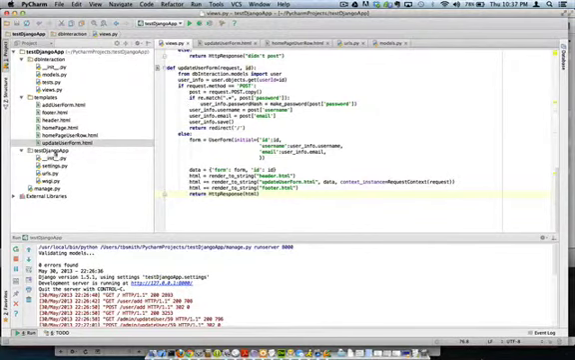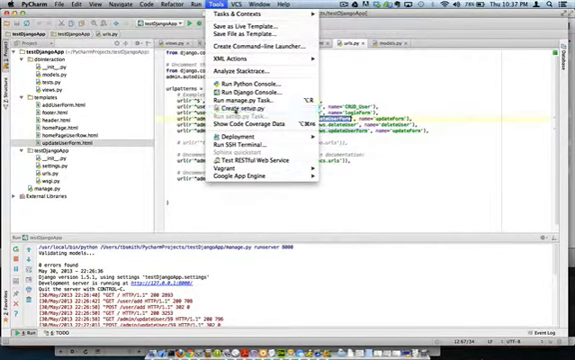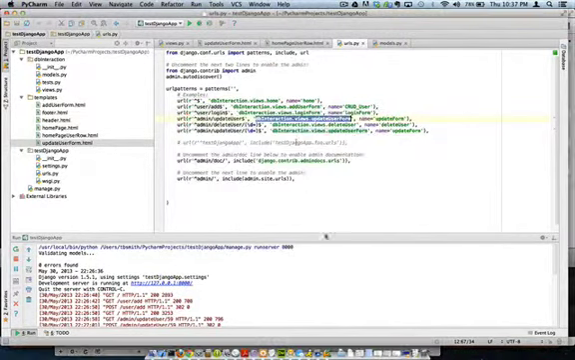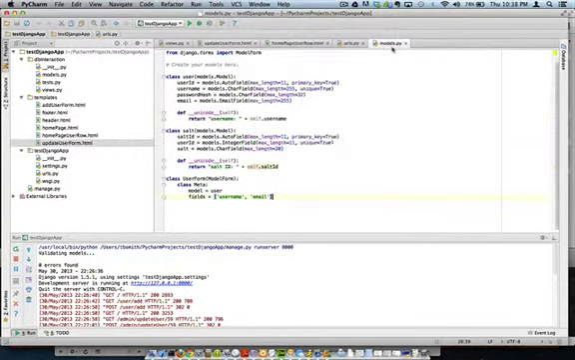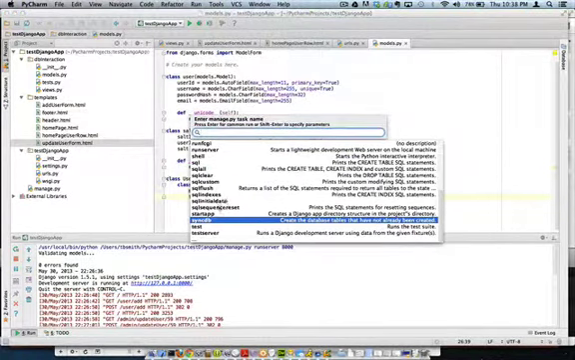So let's see what else. Let's see what happens if I sync my database, because I changed this from a char field to an email field. So when you make a change in your database, you need to go back and run manage.py syncdb.